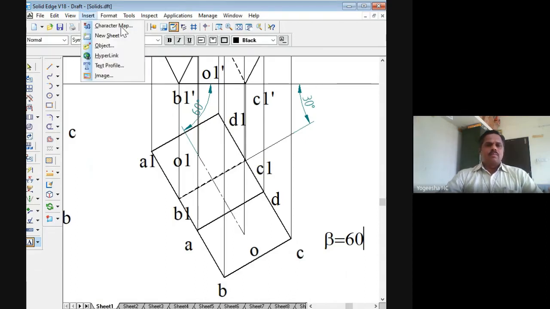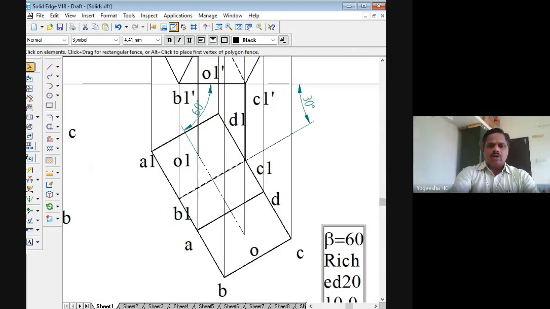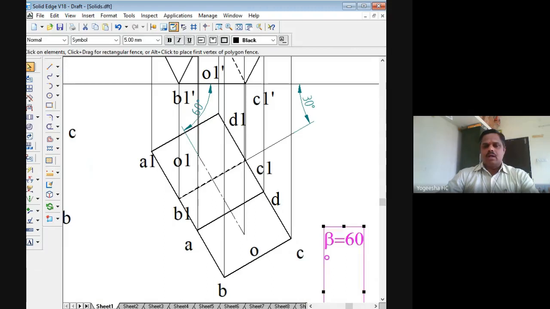I'm typing. Now I have to insert the degree symbol. For inserting the degree symbol, go to the character map. In the character map, you choose the symbol font. Degree symbol is there. You select, click on copy, then close. Go to this 60 degree wherever you type. In front of that, you press Ctrl V for pasting. Some other characters will be coming. So other characters you can delete. Only you can leave that degree symbol. All other characters I'm just deleting. So degree is coming there. So degree symbol I'm having it.